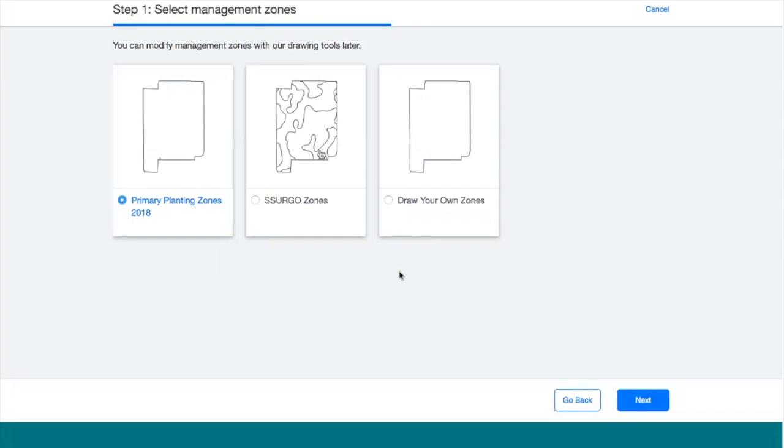Do I want to use Surgo soil data for my management zones? Do I want to use some planting zones that I may have already created, or do I want to draw my own zones? In this case, I'm going to pretend this is essentially the first script that I've created for this field. So I'm going to say I want to draw my own zones. So I will click on Draw My Own Zones, and I will click Next.